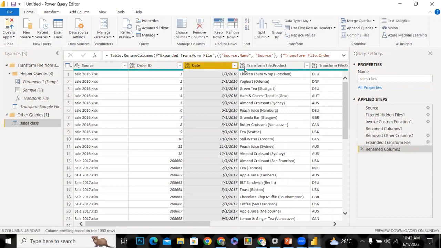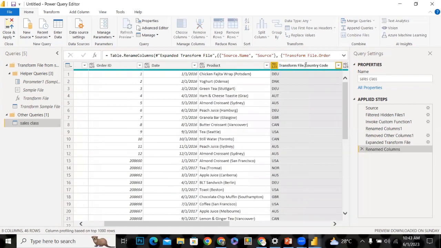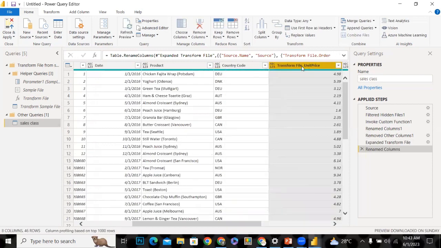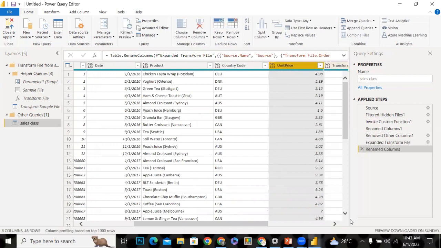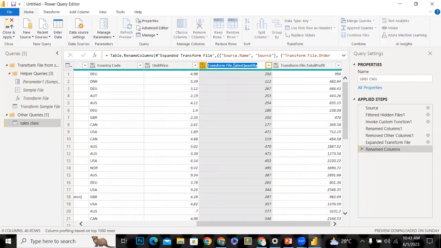So I want to remove this transform, leave only date. I want to also remove this transform file and have product. Also remove country code and have, remove country code. And I want to rename this, so just double click on it and rename it. That's what I'm doing. So I'm double clicking on it and renaming it. So just go like that. So I want to rename the quantity sale. I'm going to transform behind it.